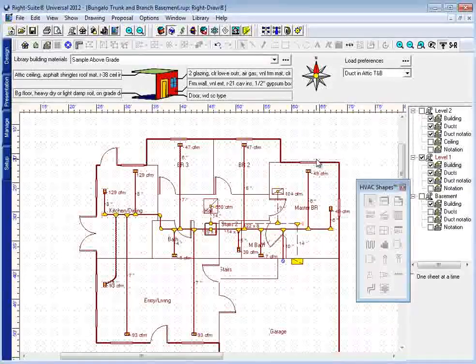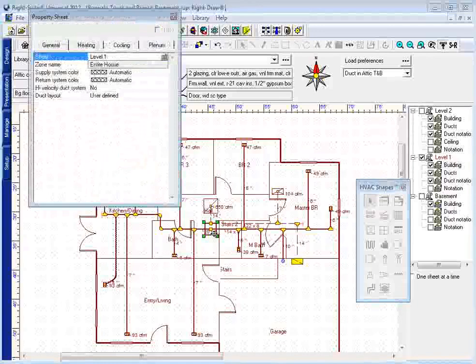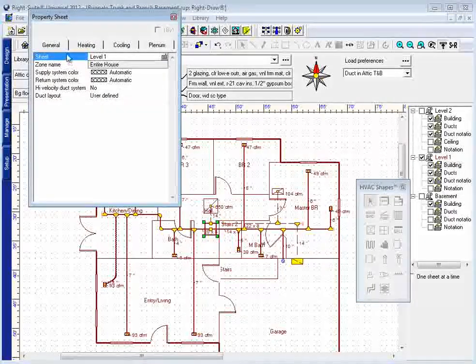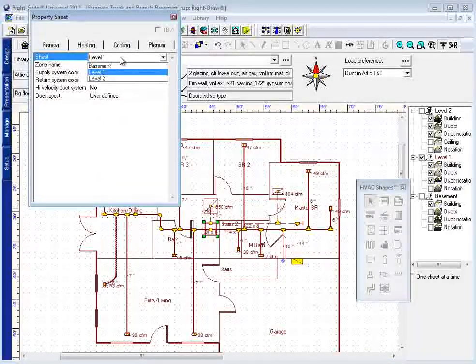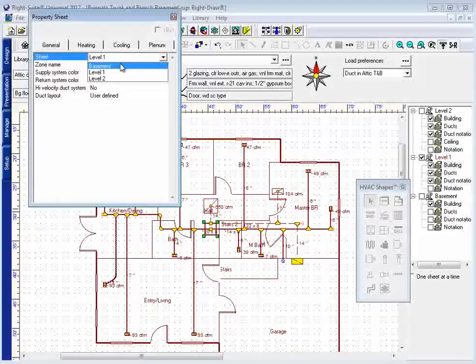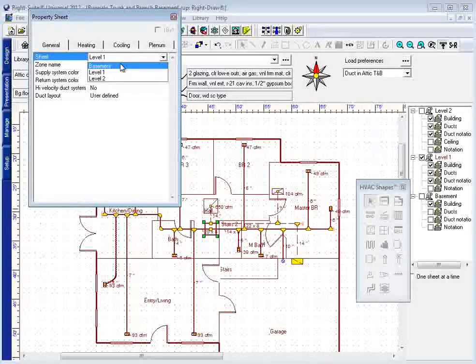Now it's time to actually move the duct system down to the basement. I can start with the air handler. If I right click on the air handler, I can change the sheet location from level 1 to basement. Now technically speaking, the basement and level 1 share a space. I don't need to move this air handler or these ducts to the basement. The floor of the first floor and the ceiling of the basement are the same space, and Wrightsoft will allow me to draw my system here.